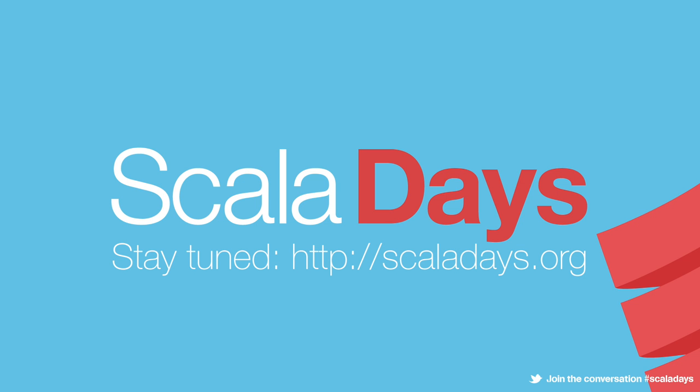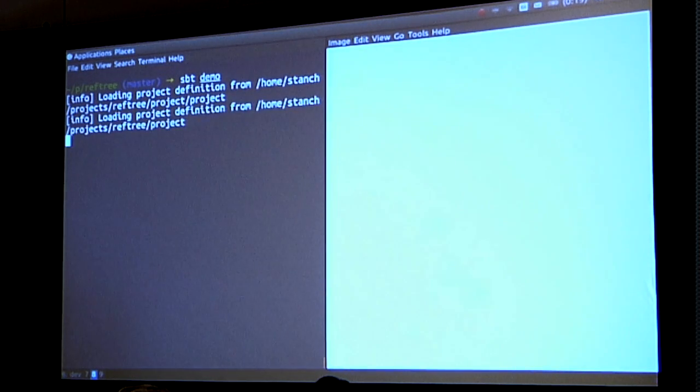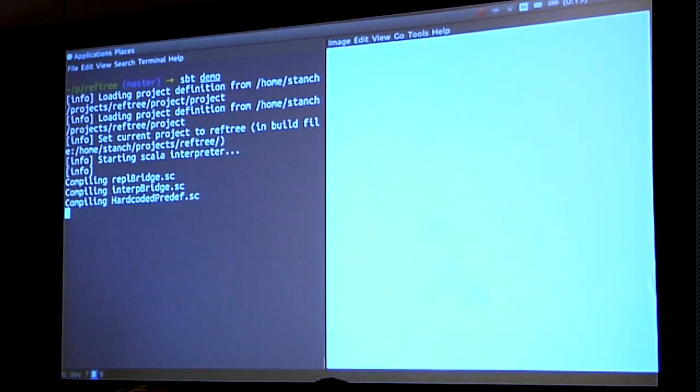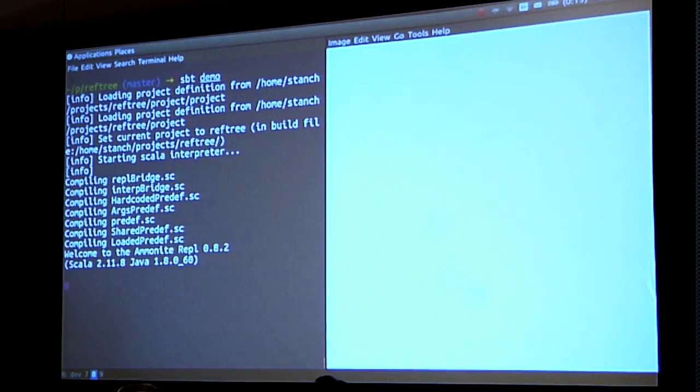Let's run SBT. So two things. First, there's a transcript of this talk that is already available online. So you can just go there and read everything in case you want to refresh it in your mind. And second thing, you can do as I did. You can clone the repo. You can say SBT demo, and you can run all the same commands, hopefully with the same results.